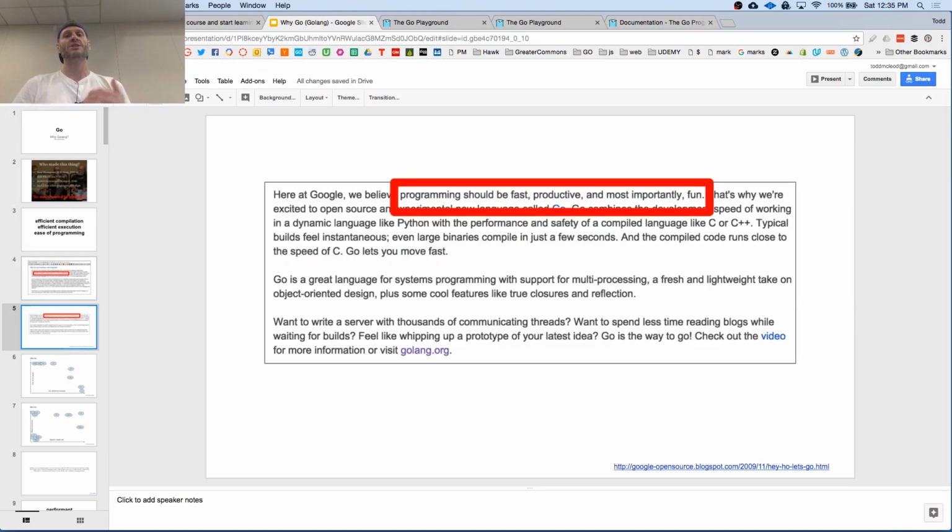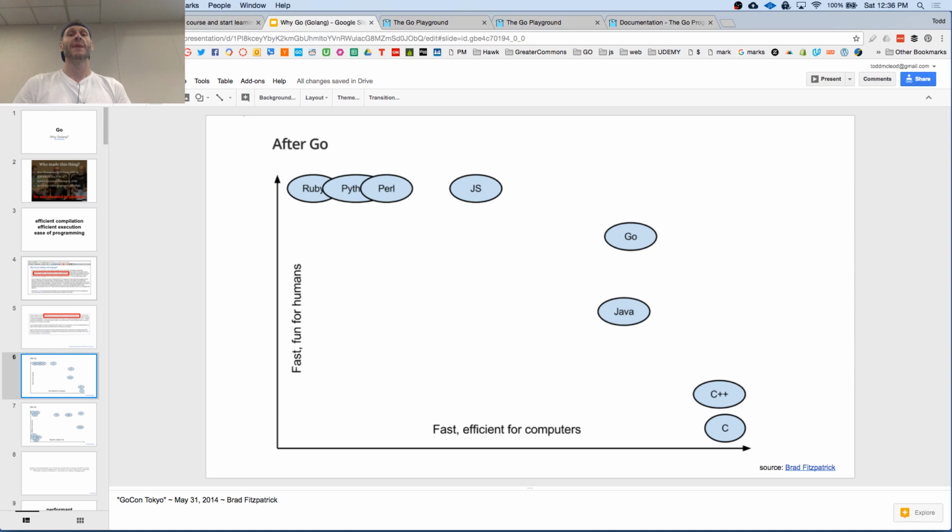And then programming should be fast, productive, and most importantly, fun. So Go puts fun back in programming. And if you look at some diagrams, fast and efficient for computers on the bottom, and this is from Brad Fitzpatrick, fast and fun for humans on the left, and you can see the layout of the different languages. Go is both efficient for computers and fast and fun for humans. Whereas C is efficient for computers, not so fast and fun for humans. Ruby and Python are fast and fun for humans, not so efficient for computers. So that's a little bit of a layout there.